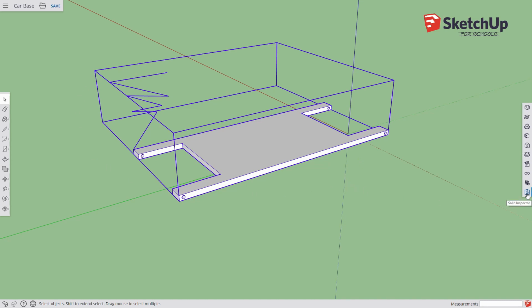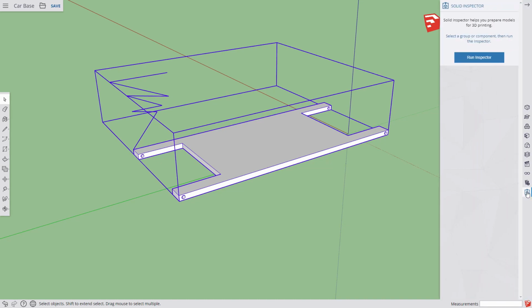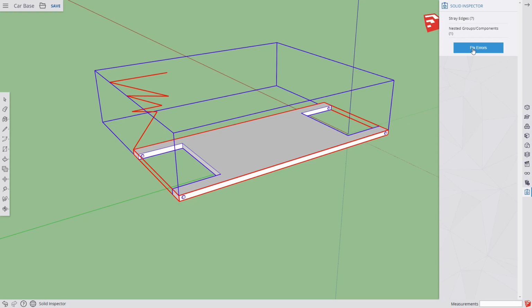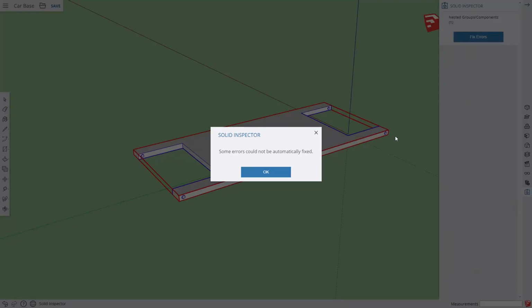Next, you want to run what's called the Solid Inspector. It's in the far right corner. It's going to say fix errors. Select that. It's going to give you a message in some instances that says some errors could not be automatically fixed. This does not mean that your print is bad. Select OK.